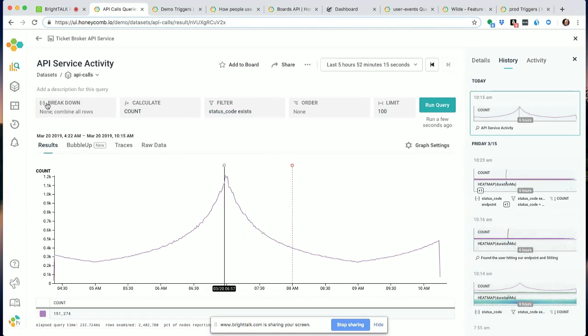On the top, there's a set of gray boxes where I start to do query, and it's really, really simple to use, but there's a lot of power in the simplicity. So if I look at this chart, it's just a simple count chart over the last 6 hours. And we see a normal pattern of behavior.